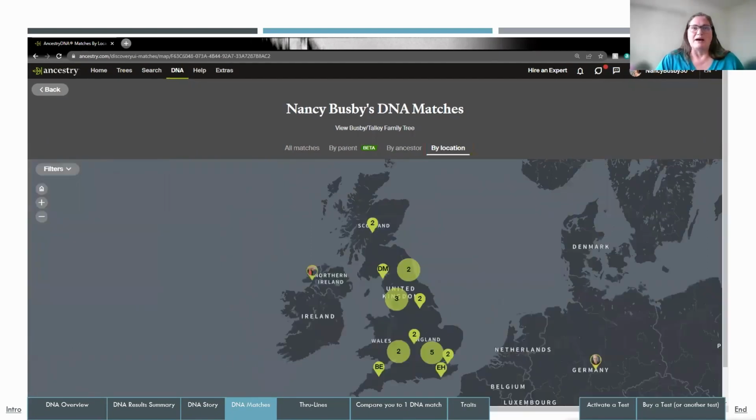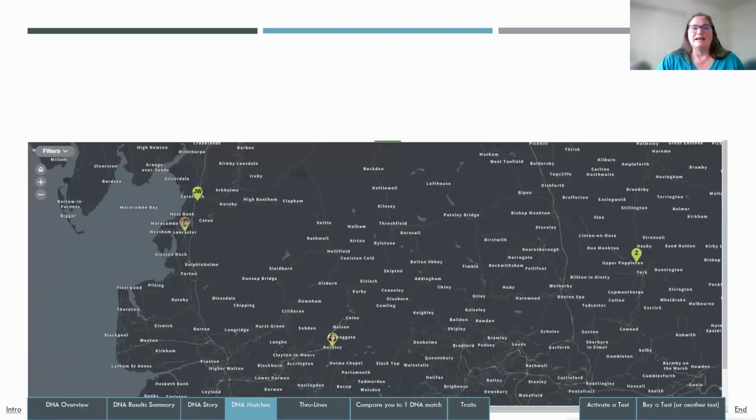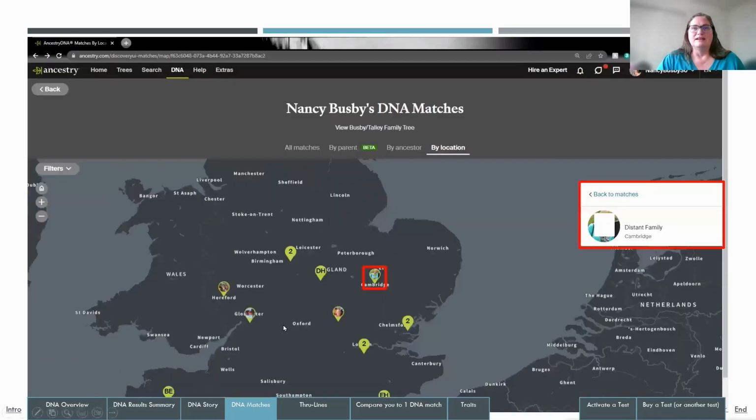So if you zoom in on the map, I've zoomed in here on the United Kingdom and Ireland. And then I'm going to zoom in a little tighter. And I select a person who is from a county that I've been doing research in. I'm like, oh, how is this person related? Can they maybe help me with my research? So when I click on one of these little map tags, it's going to bring up a preview of this person, and I have the option to just go back to all matches, or I can click on that person.